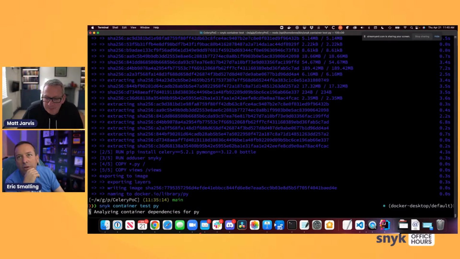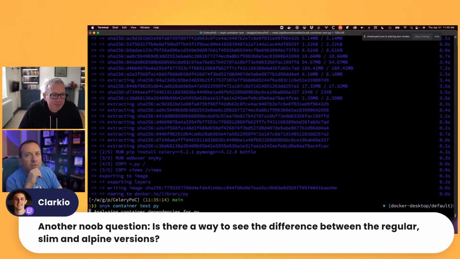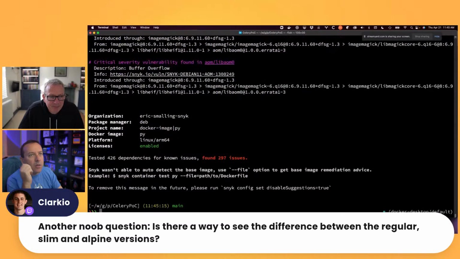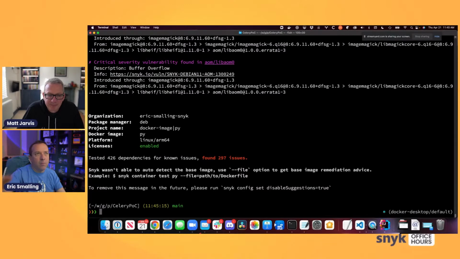Brian Clark asked, is there a way to see the difference between regular Slim and Alpine versions? That's a great question. The only way I would know to do that would be to pull a package manager list from each and do a diff. So you could do docker run -it Alpine, and as the command do whatever the APK version of that is, and do the same thing with Ubuntu or Debian with dpkg -l, and you'd have to do a manual comparison. I don't know of any automated lists, but that would be interesting.